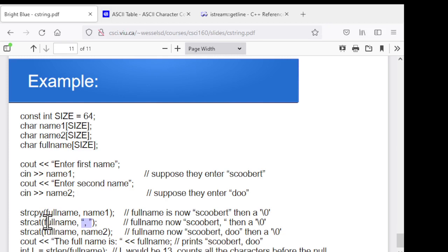And each of these things is looking at where the null terminator was and then moving it appropriately. And then we'll do the same thing with the second name. We'll say, okay, let's copy whatever was in the second name onto the end of whatever's in full name. So now we've got the first name, a comma space, and the second name, and then a null terminator. And so if they'd entered Scoobert and Do for our 2 names here, then what's coming out is the Scoobert, and then a comma space, and then a Do, and then \0.